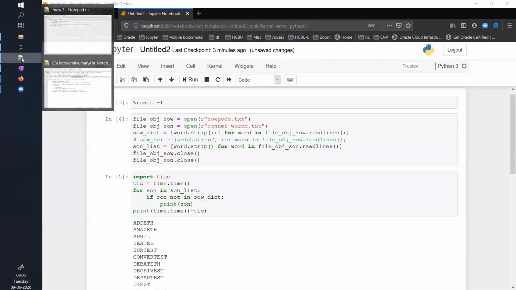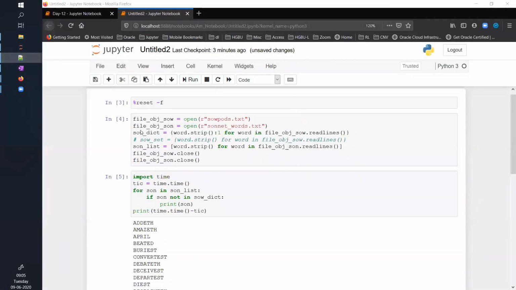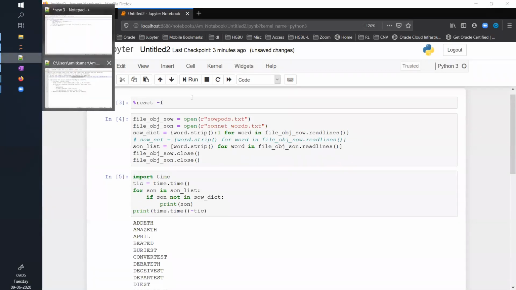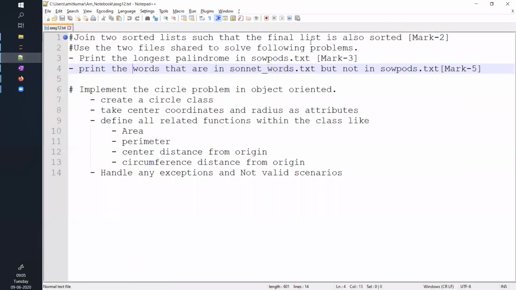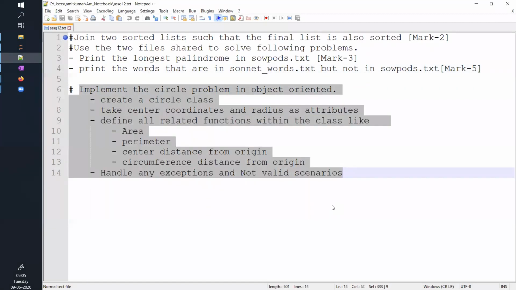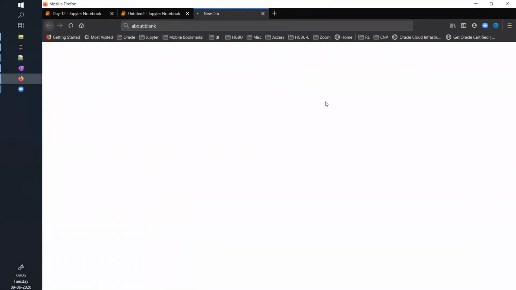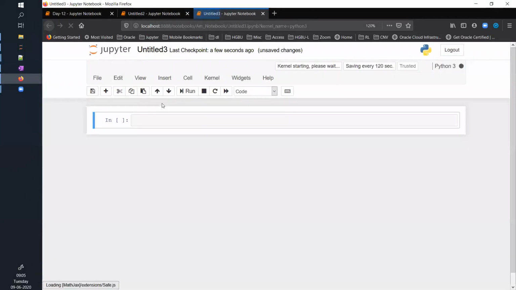Assignment problems for today. The solution for one of the questions from your assignment problem. So we have discussed question number 1, question number 2, question number 3. Now coming to object-oriented programming. File name. So this is the question.